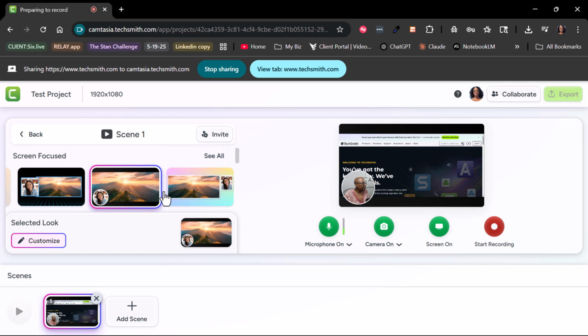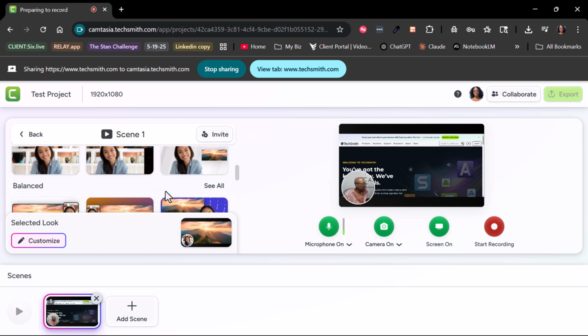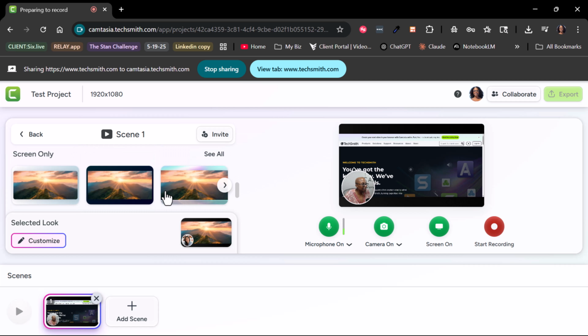This is not available on other asynchronous platforms, but it's available here on Camtasia Online, and I'm loving it. So for the time being, I will use this version. This second screen, or monitor, I should call it, over here is where my screen is going to be recorded.